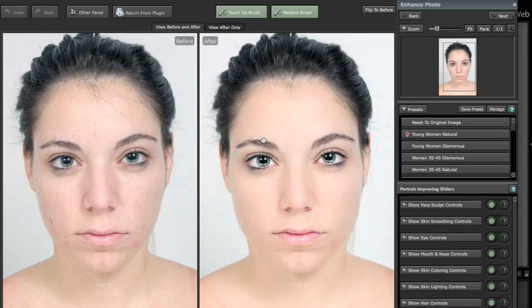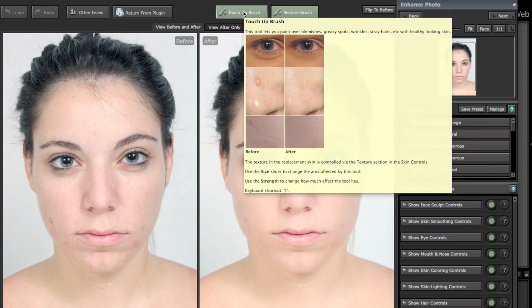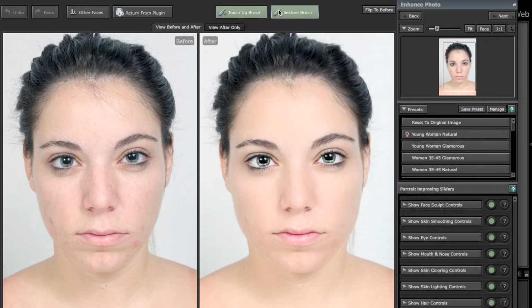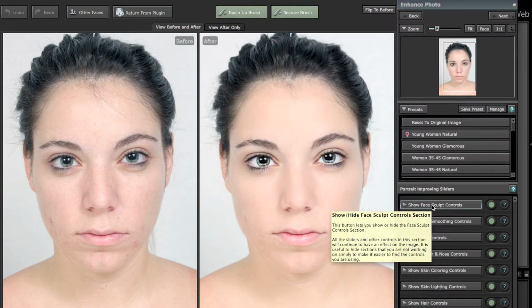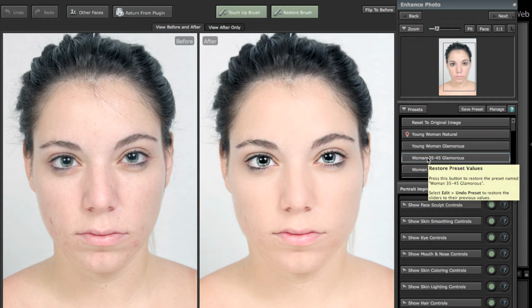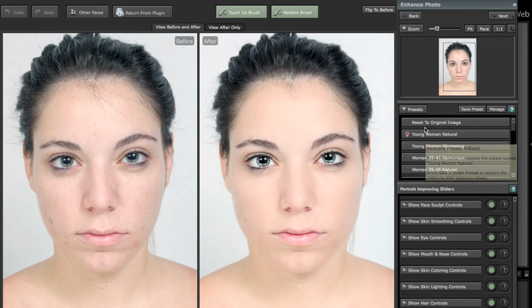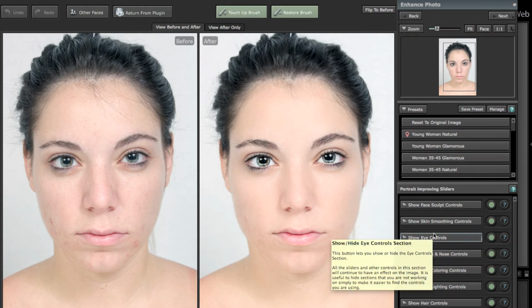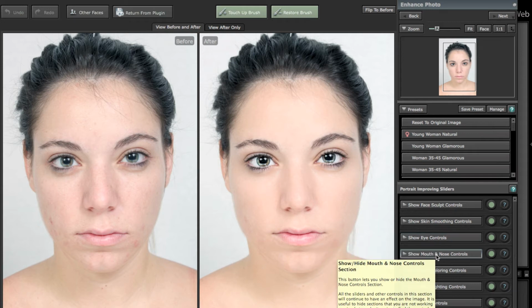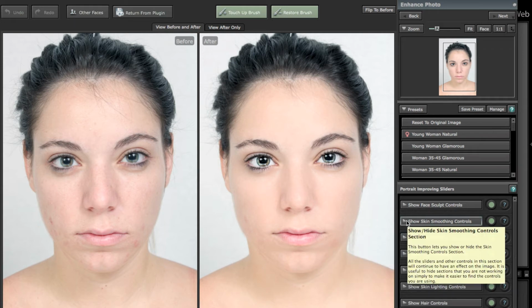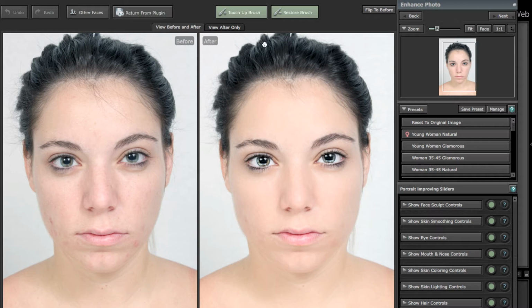Now the first thing I do generally, now these large blemishes she had here, it got rid of most of them, but there is still a little bit here. And what you would do is you go to this touch-up brush, and whenever you hover over anything, there's going to be these little help dialogues that'll pop up and tell you what these do. You could turn those off in the presets so they don't do it. I have them on now to show you what they do.